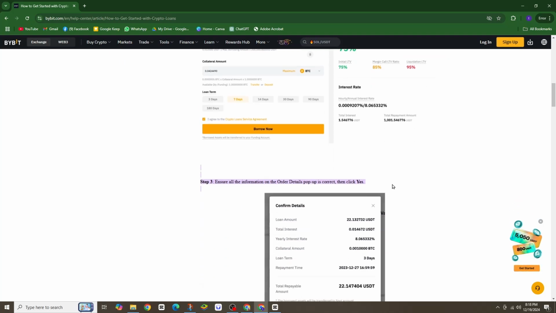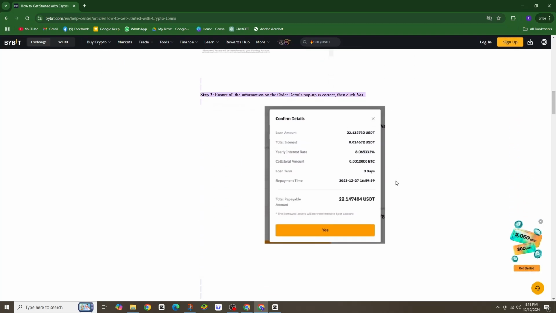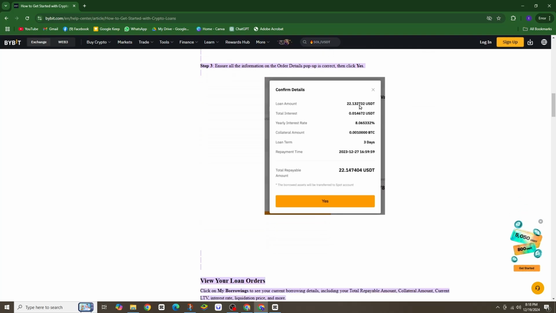Step 3. Confirm your loan order. A confirmation pop-up will appear with all the loan details. Double check everything to make sure it's correct. And then click Yes to finalize your loan.